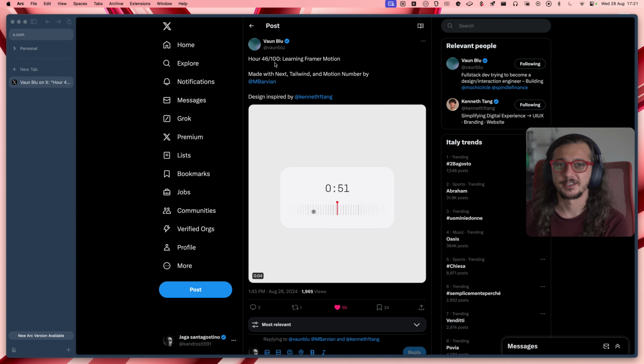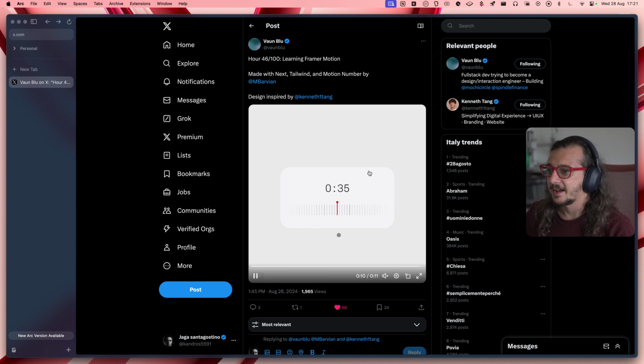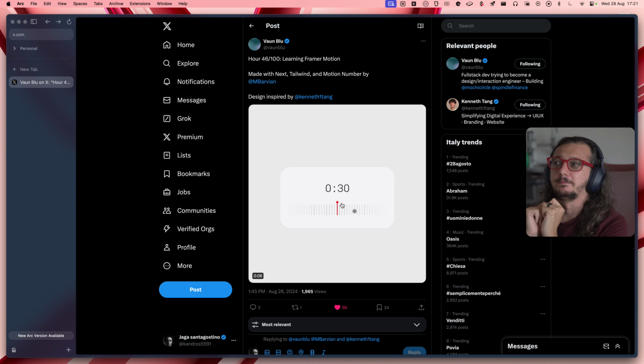He's learning Framer Motion, so there's a lot of sharing involved. But yeah, I found this really interesting. Why? Because I'm susceptible to forgetting what I'm doing.